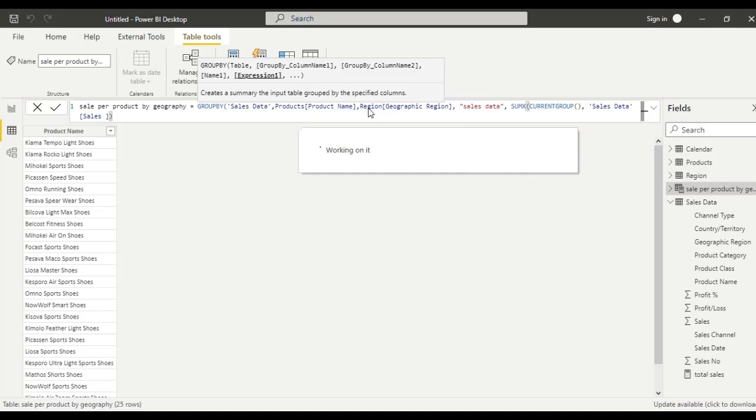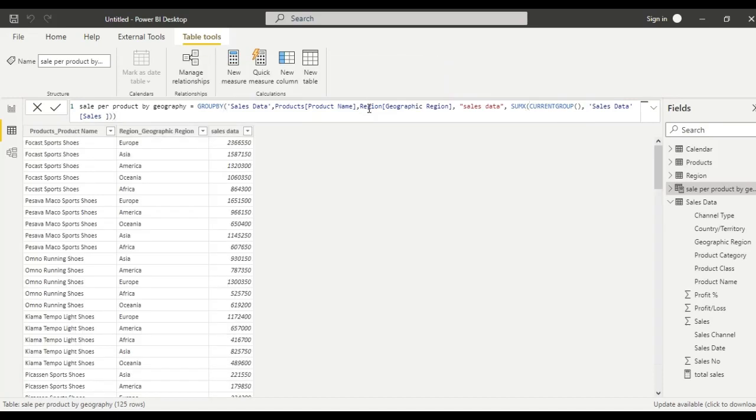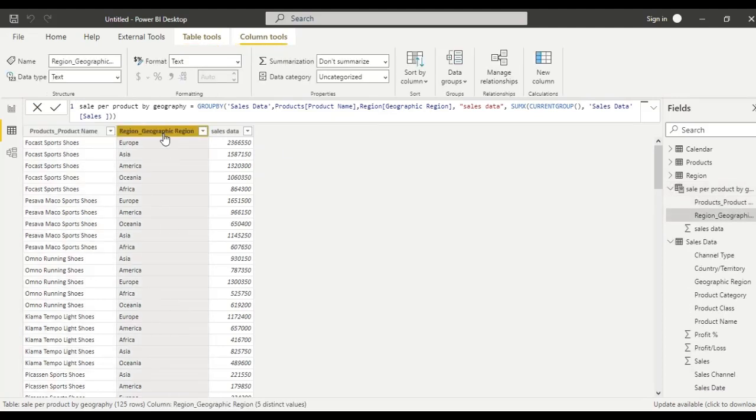So now you can get the sales data per geographic region based on these product names. So in GROUPBY, we have used the columns from the products table, product name, and from the region table, geographic region. So we got the required result. So this is how you use the GROUPBY function in Power BI. So this is all about today's video. Thank you.